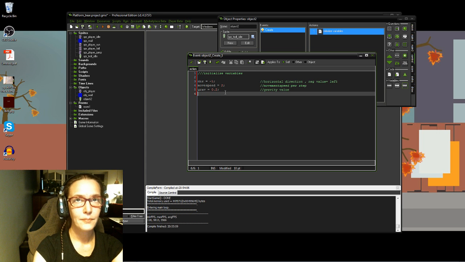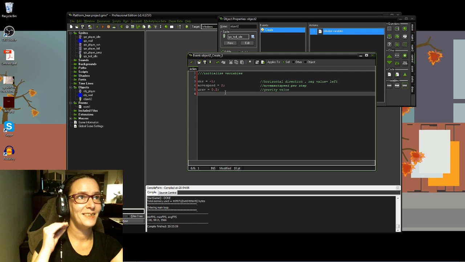There we go. Then we need the same 2 values that we needed for the player, which is the HSP and the VSP.